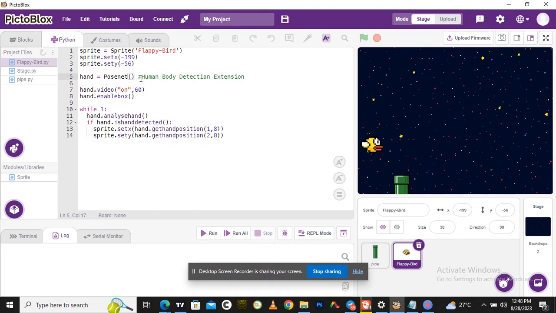So this here is where we call the library. I've already imported the library for this PoseNet, which is the extension for human body detection. For the video, I don't want my video to be on for now, so I'm going to turn it off so that we'll see how it works. So this one will just make your camera input so that you can turn on the video to do your hand gesture for detecting your body. Another thing I'm going to do is enable the box, meaning that the hand gesture you're going to enable so that you see how the hand movement is.